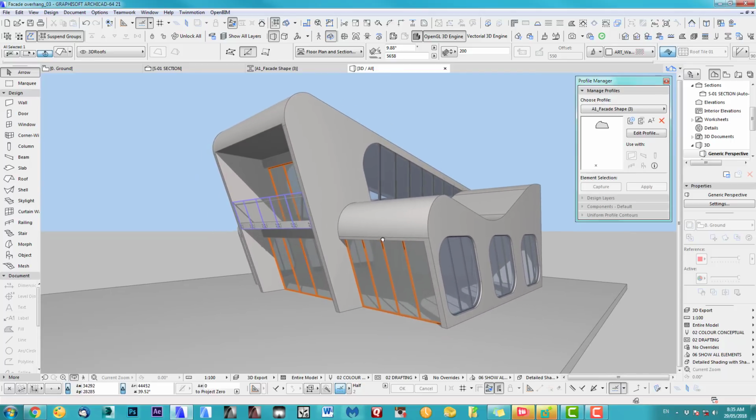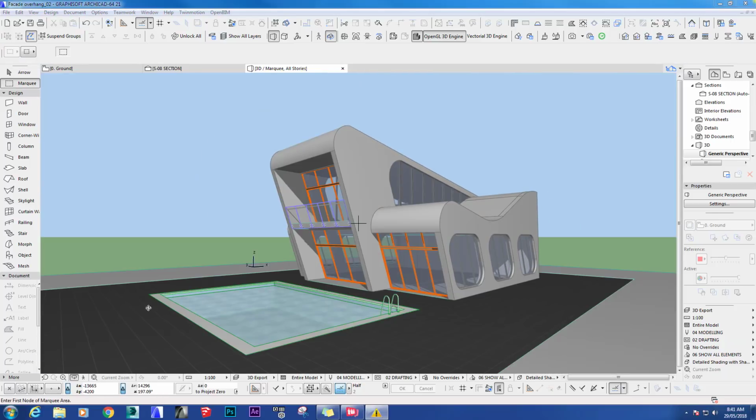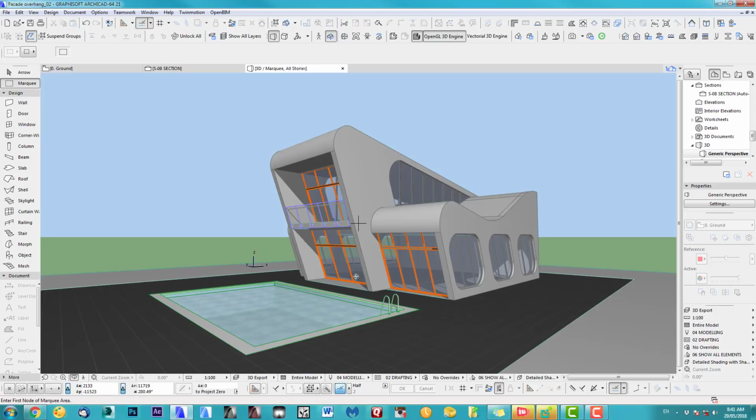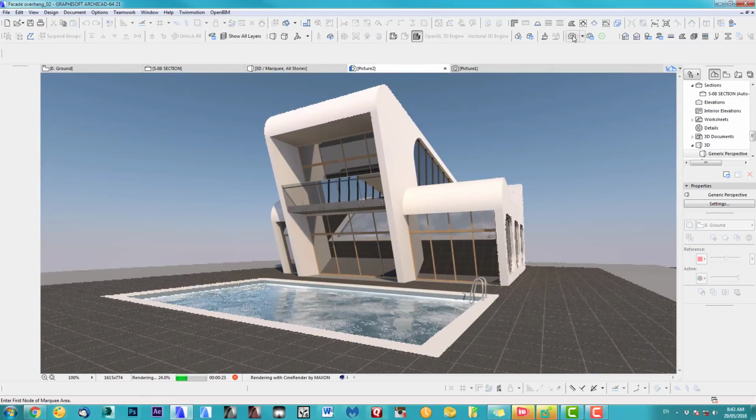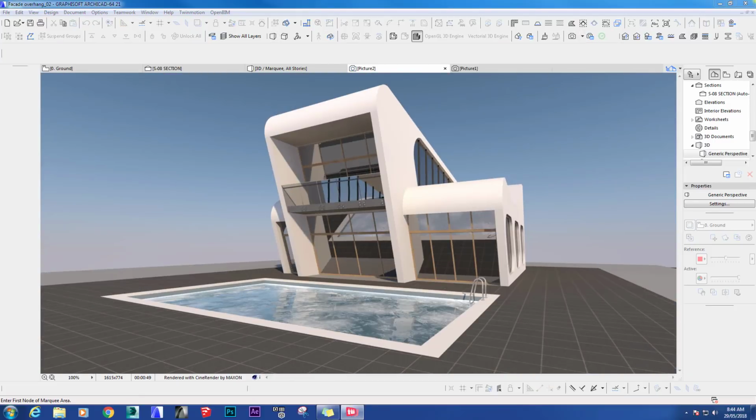Let's render some of this up, as always. To make this a bit more exciting with the reflections, I just put a swimming pool in front. Okay, this is looking good.